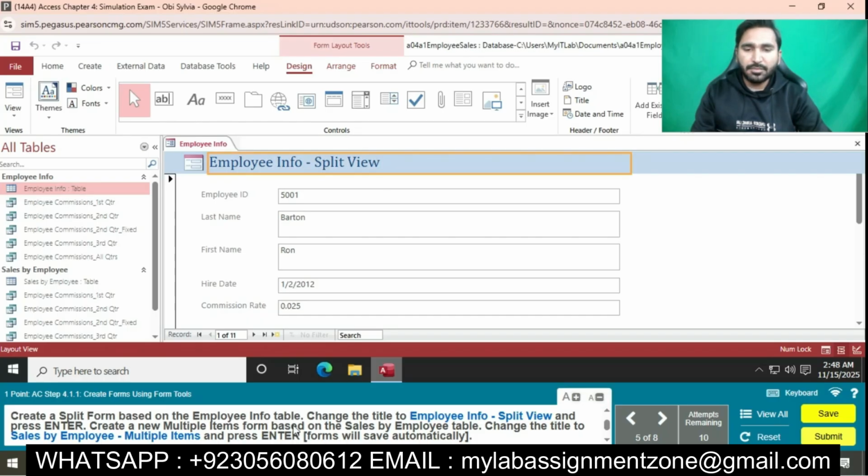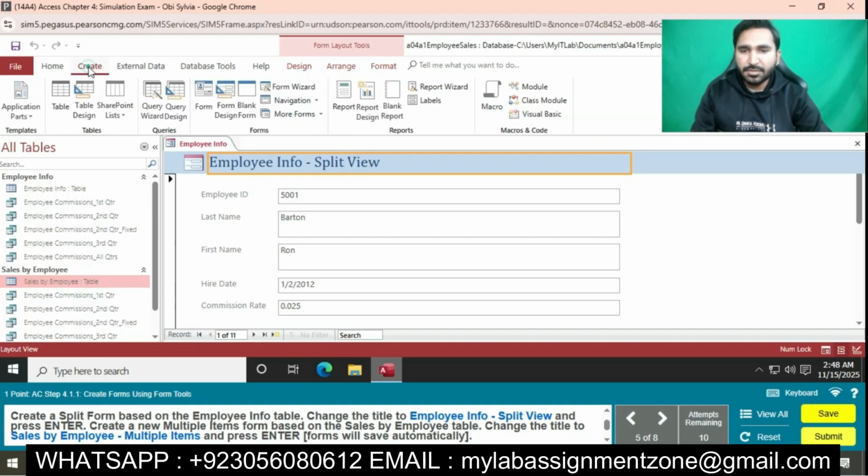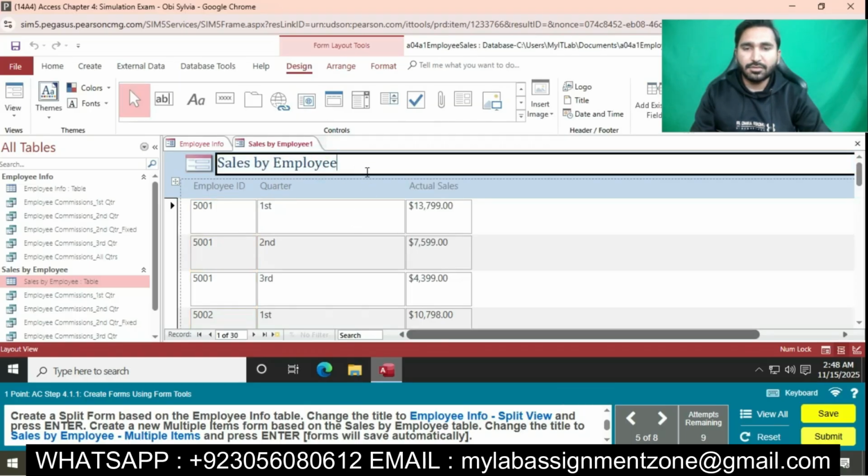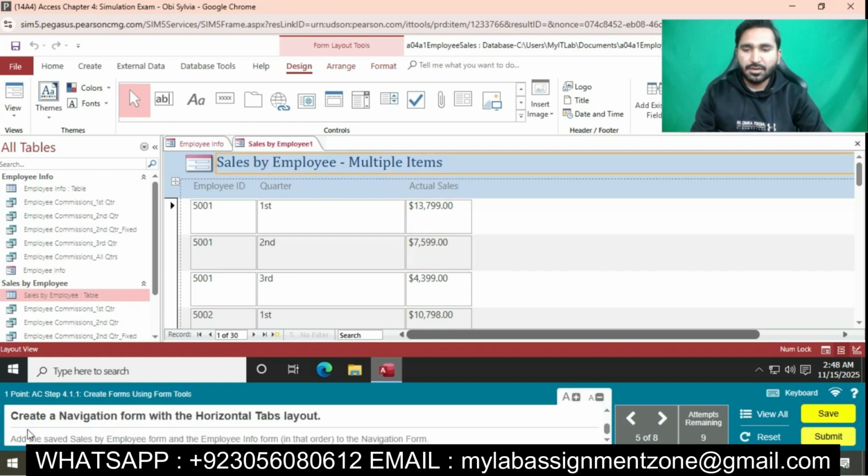Create a new multiple item form based on the sales by employee table. We will go to the create tab. We will select the sales by employee table. Then we will go to the create tab in the form group. Click on more form button and then click on multiple item button. Change the title to sales employee dash multiple item. We will change the title to sales employee dash multiple items and press enter.